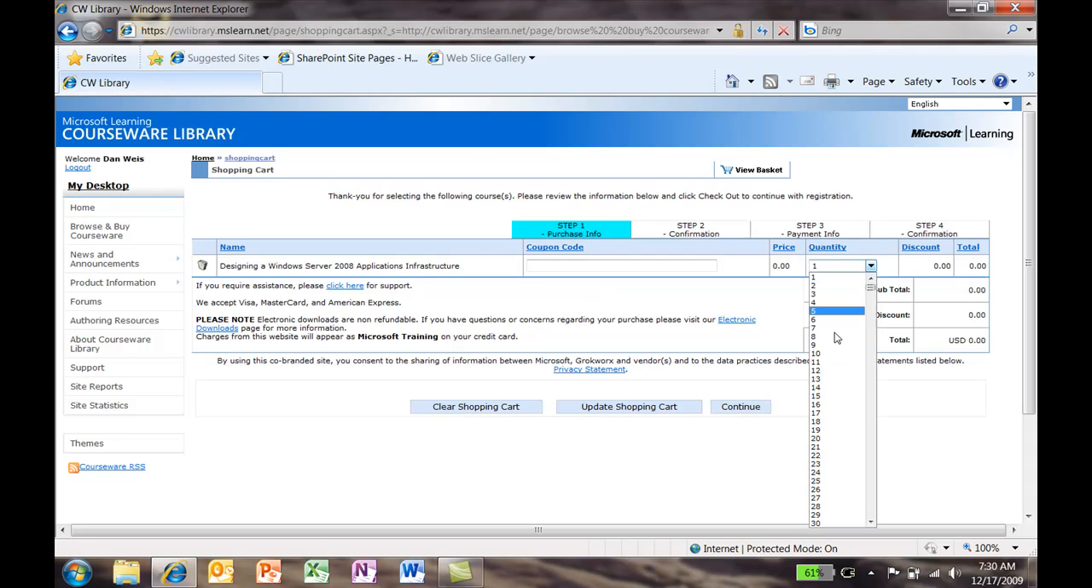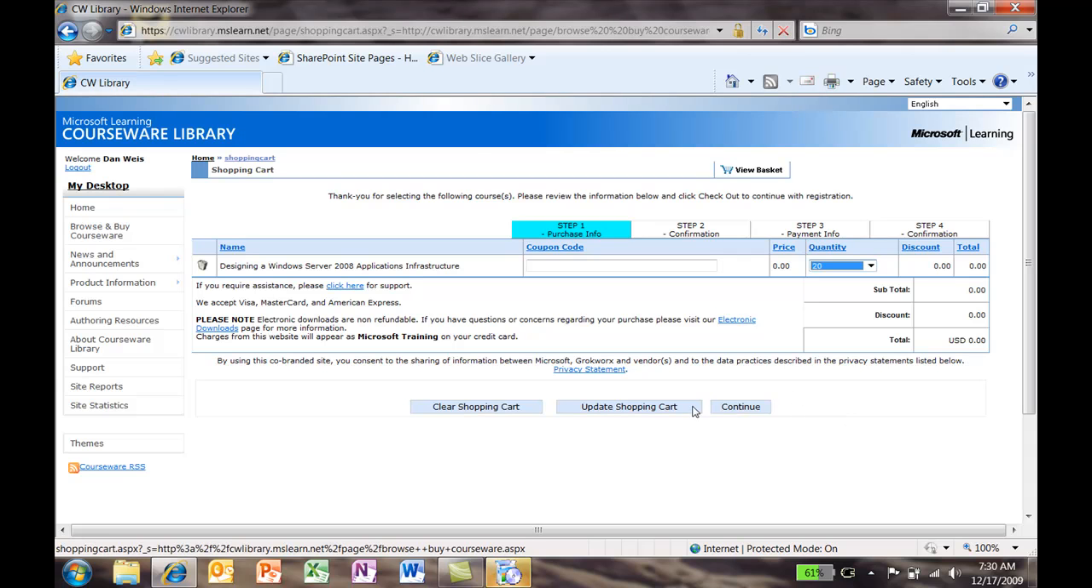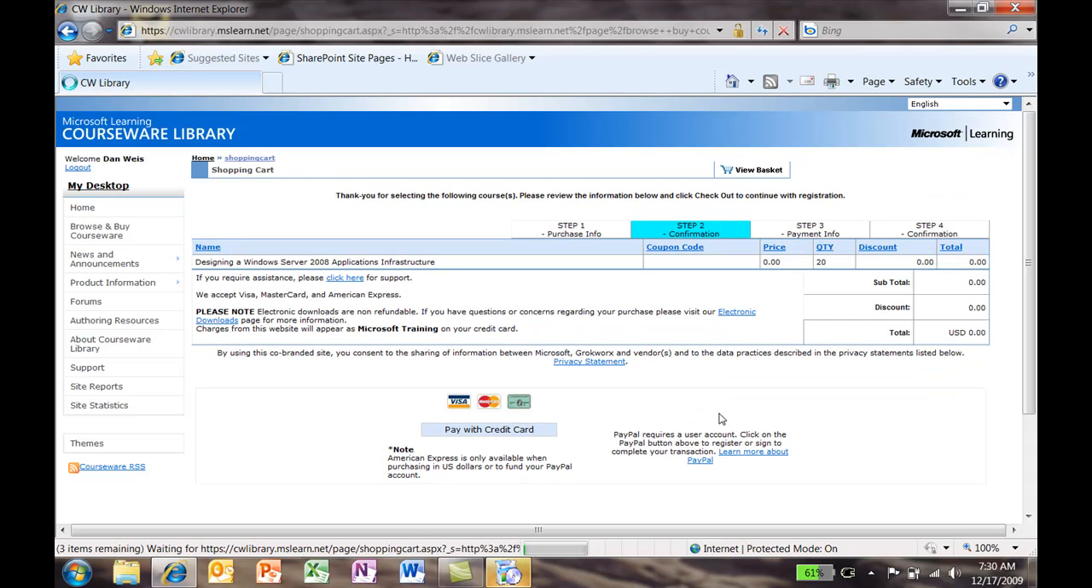This will then take you to your cart, where you can add in the number of licenses that you want to have. You will need to have the equivalent number of licenses for the number of students that you're planning to teach in this course. I'm going to click Update Shopping Cart, and then I'm going to click Continue. And even though it says zero, I'm going to hit Pay with Credit Card.